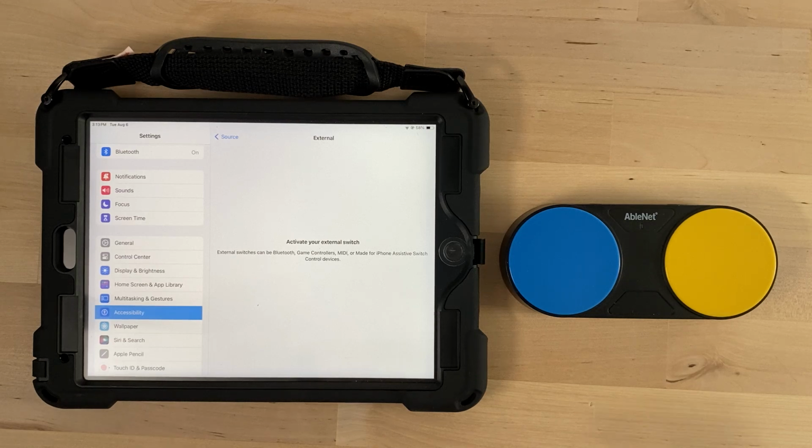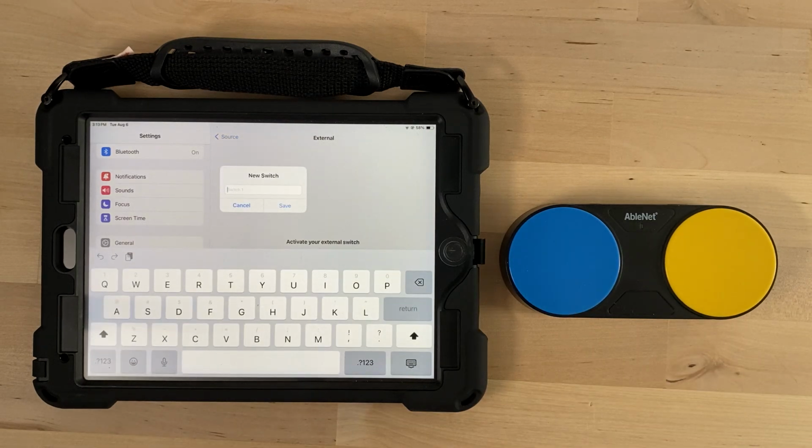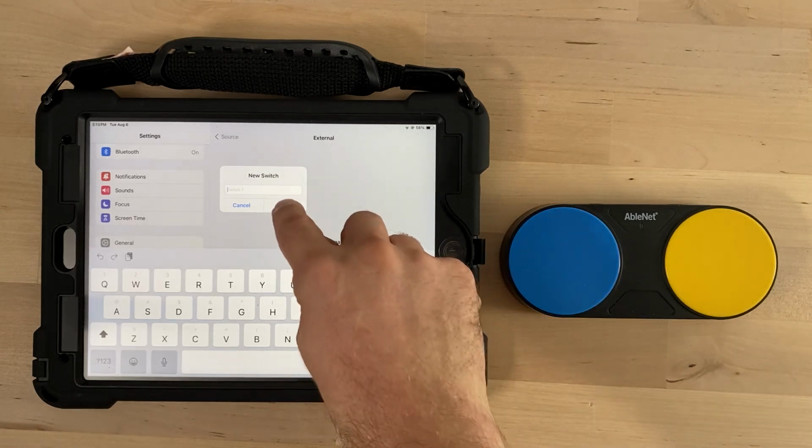We're going to press S1, which is the blue switch top. You now have the option to name your switch. Type in your desired name, or leave it as Switch 1, then tap Save.